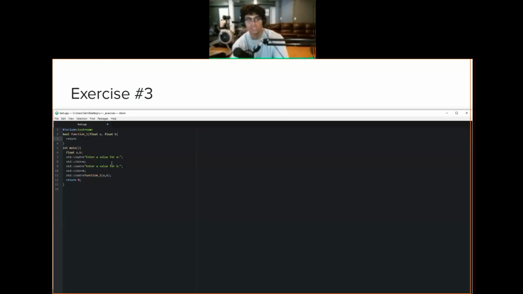We could do this, return a greater than b, because this conditional statement actually returns true or false. So it would return true or false, obviously, but a little bit more intuitive way of doing it would be if a is greater than b, then we could return true, and then if it's not true, we could return false.